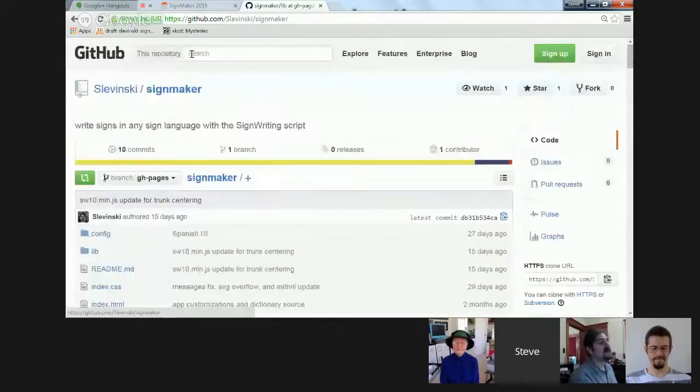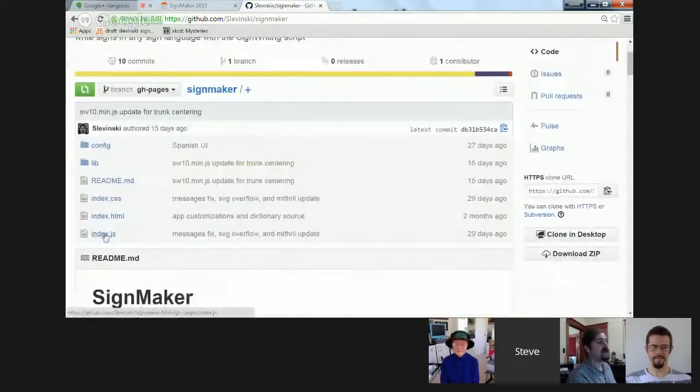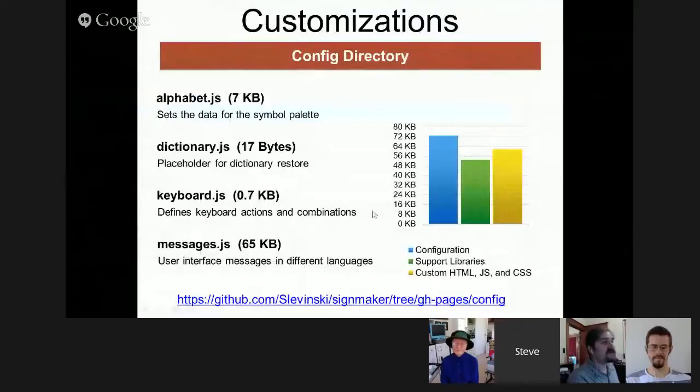The only 3 files I had to write, I wrote the index HTML, I wrote an index JS, and I wrote an index CSS. And that is what this about 60K of custom HTML, JavaScript, and CSS is. And that 60K is all that SignMaker is built on. So we have a lot of functionality in a pretty small package.